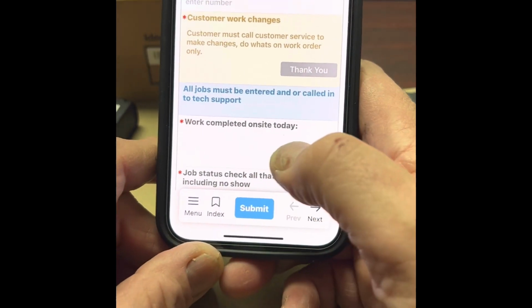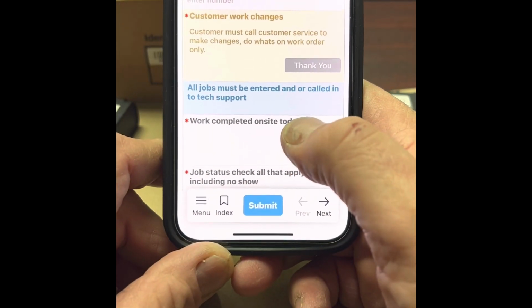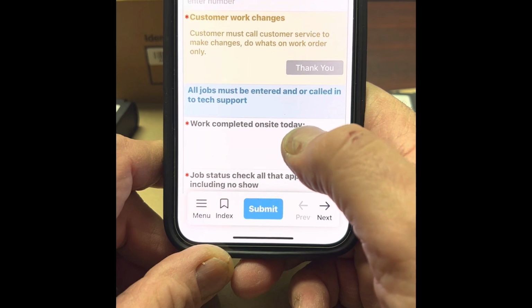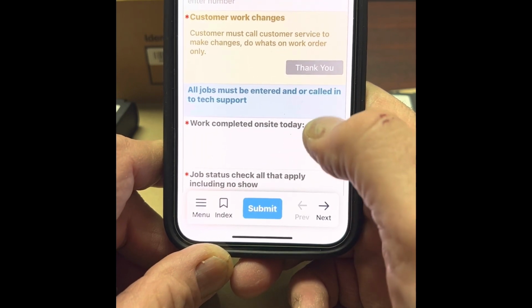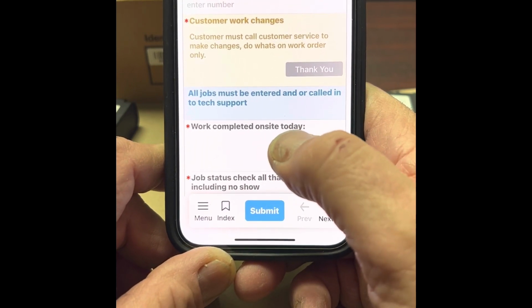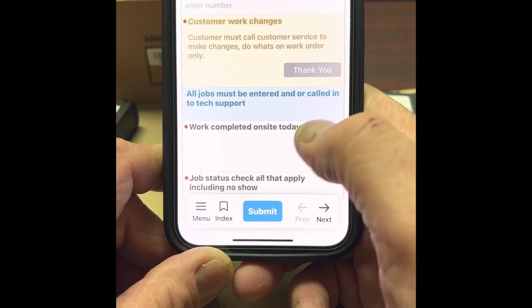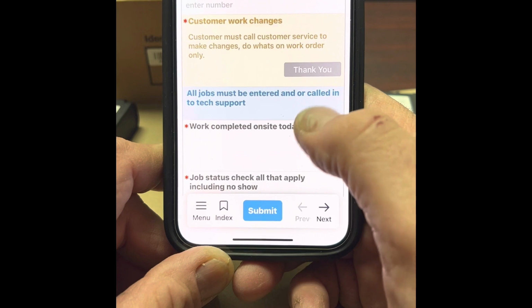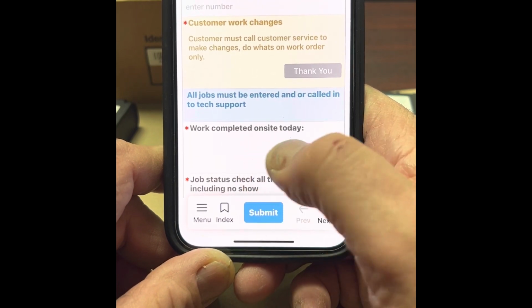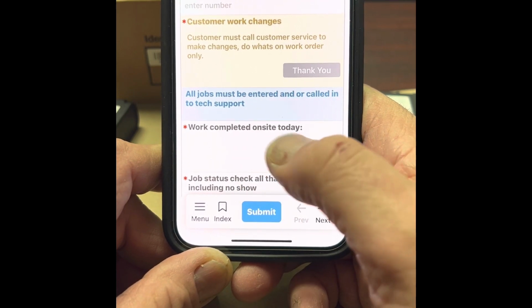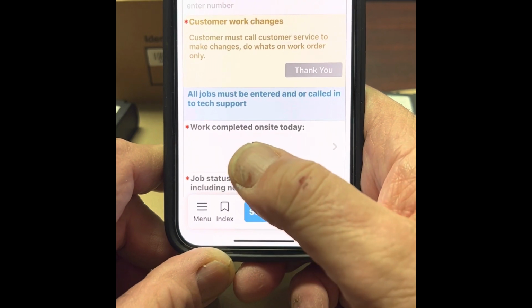Next box down here is called work completed on site today. What did you do? I installed 10 devices with driver ID, installed 10 boxes with 10 cameras. Whatever you did, just put it in here, short, brief, and to the point. If it's a no-show, just put in here, arrived at customer location on time, customer had no vehicles available, short, brief, and to the point.